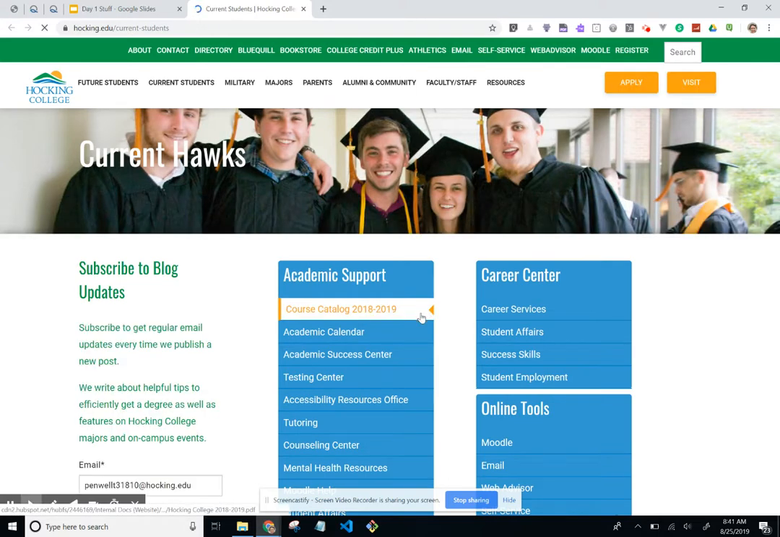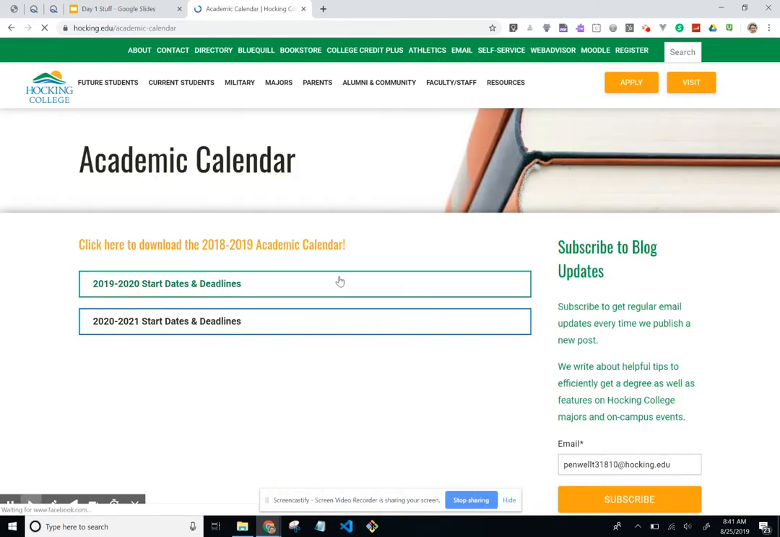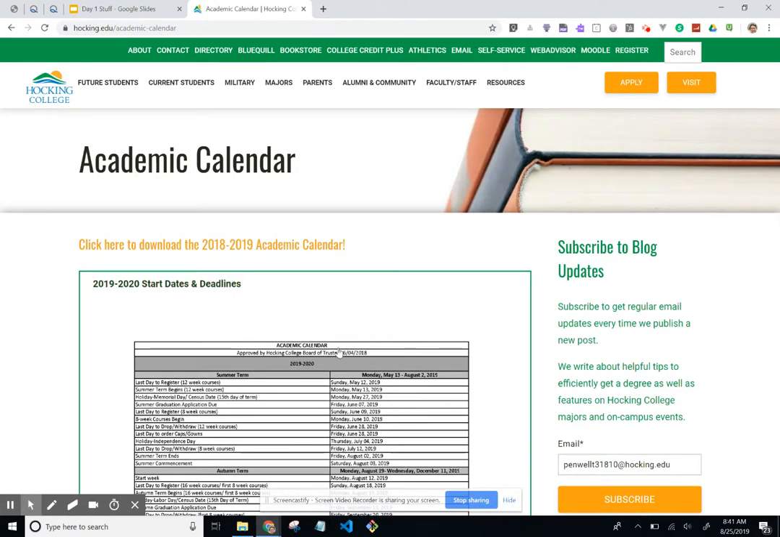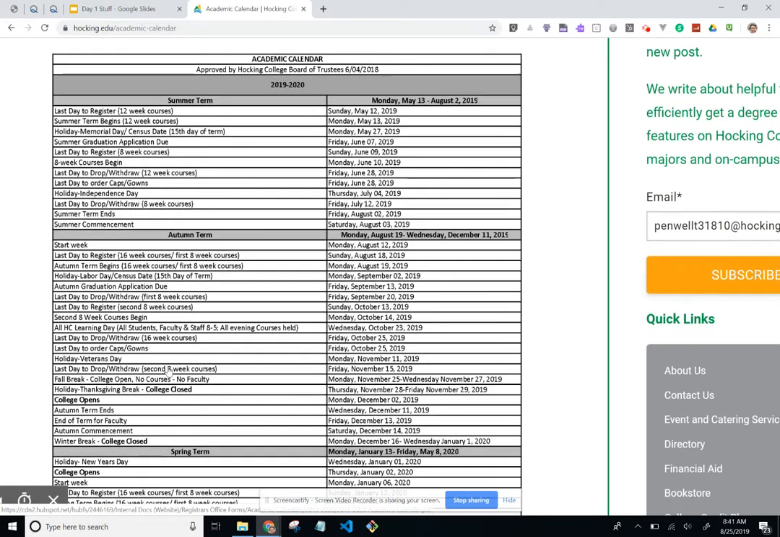So this is the course catalog that needs to be updated. But here's the academic calendar. So if you're curious about when we have off for holidays or the exact start and end of 8 weeks, you can look on there. We need the last day to withdraw. Yeah, all that right here, autumn term.